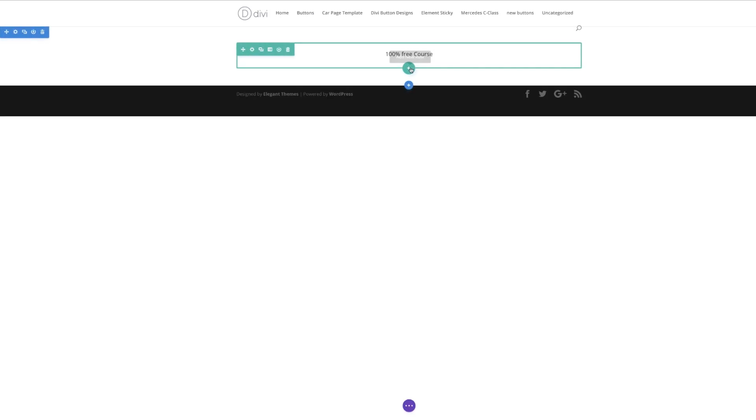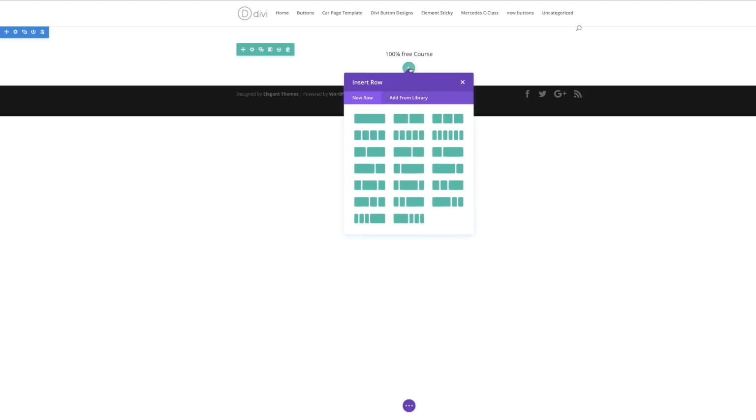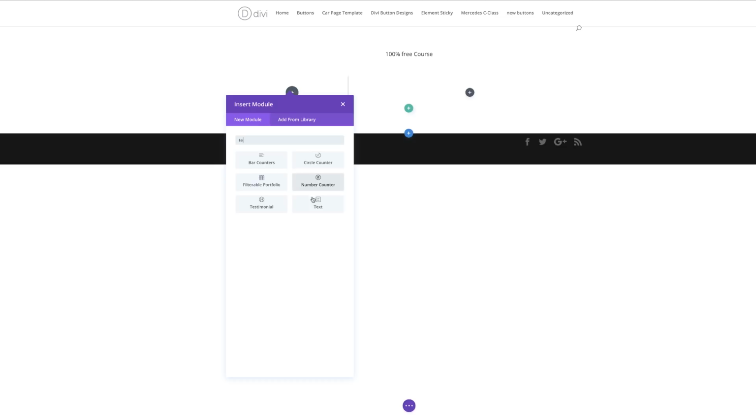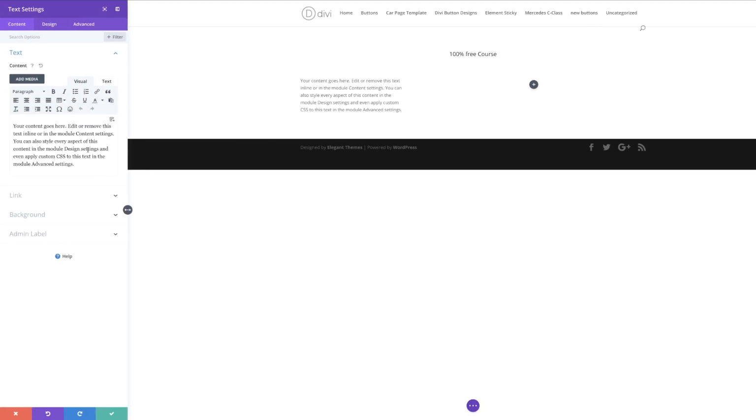Right. So the next thing we're going to do here is to add 2 more columns. So I'm going to add a row. And these are the 2 columns we're going to add. So you can either choose 2 equal columns or you can choose 1/3, 2/3. In fact, let's go with this one here, 1/3, 2/3. Okay. So in this one here, we're going to add some text. So I'm going to search for my text module and select it.